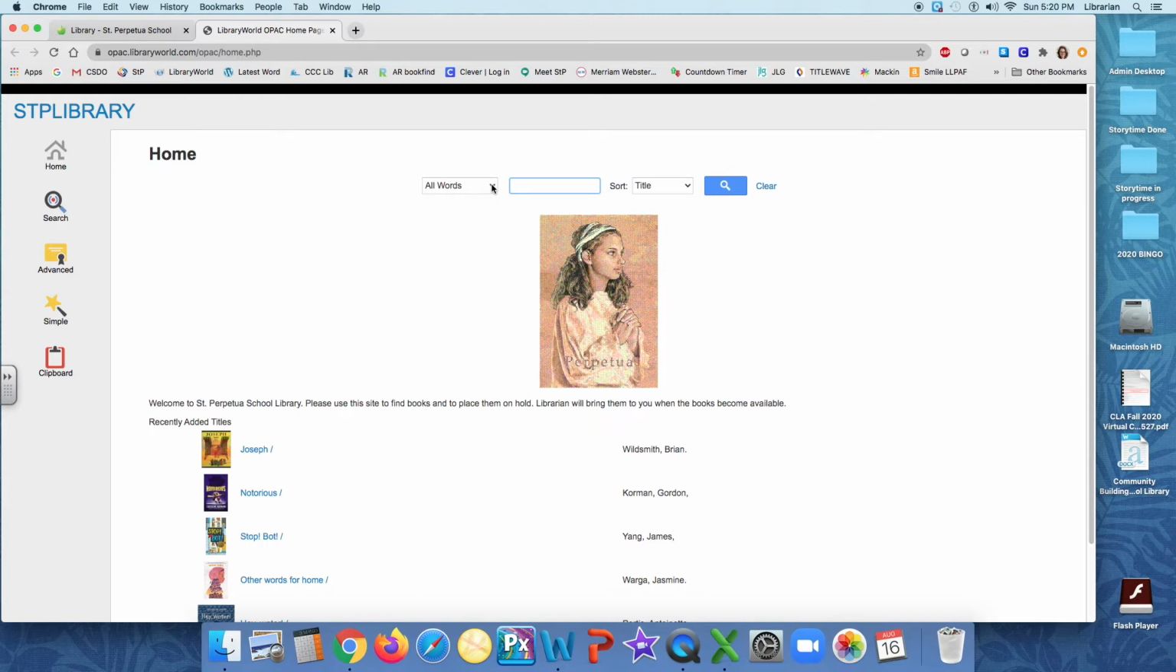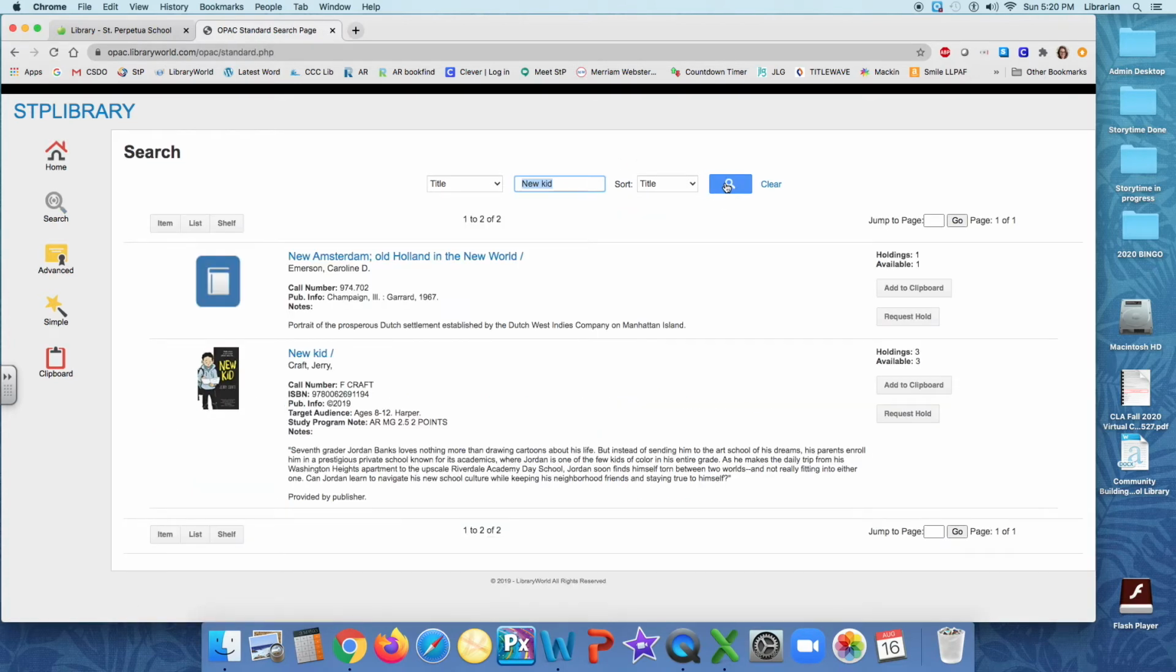So I click on that, and here is where I can search for books. You can search by any words, or I can search by title, I can search by author, I can search by subject. I'm going to look for New Kid, the book by Jerry Craft. It won the Newbery Award earlier this year. So I'm going to search for title, and I'm going to type New Kid. Then I press the search icon, and here it is, New Kid by Jerry Craft.